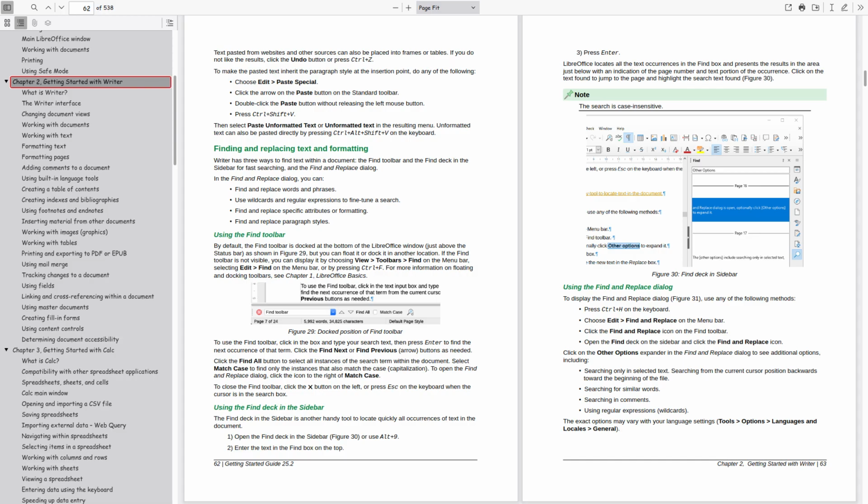To use the Find toolbar, click in the box and type your search text, then press Enter to find the next occurrence of that term. Click the Find Next or Find Previous arrow buttons as needed. Click the Find All button to select all instances of the search term within the document. Select Match Case to find only the instances that also match the case capitalization. To open the Find and Replace dialog, click the icon to the right of Match Case. To close the Find toolbar, click the button on the left or press ESC on the keyboard when the cursor is in the search box.